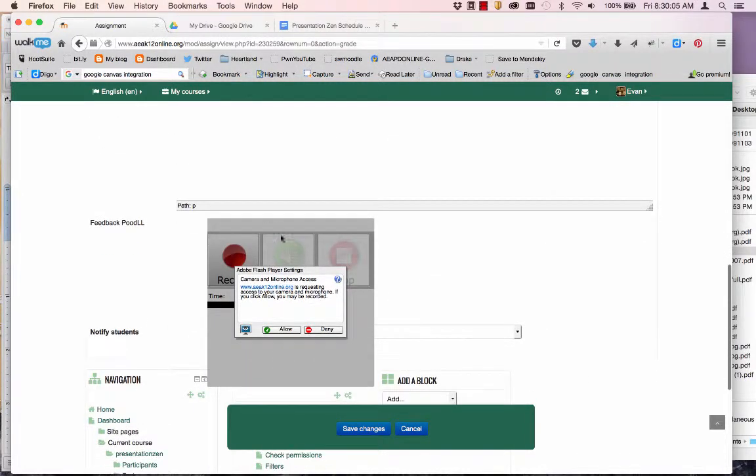We talked about this Moodle feature. This is one of the better features within Moodle. You can go in and you can record your voice. Just click there, and then it'll record it.